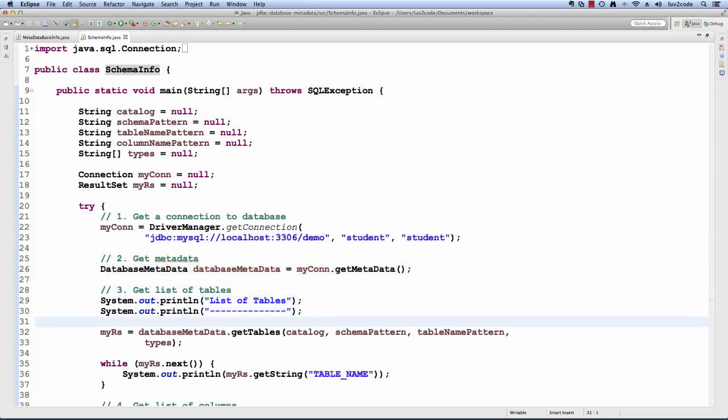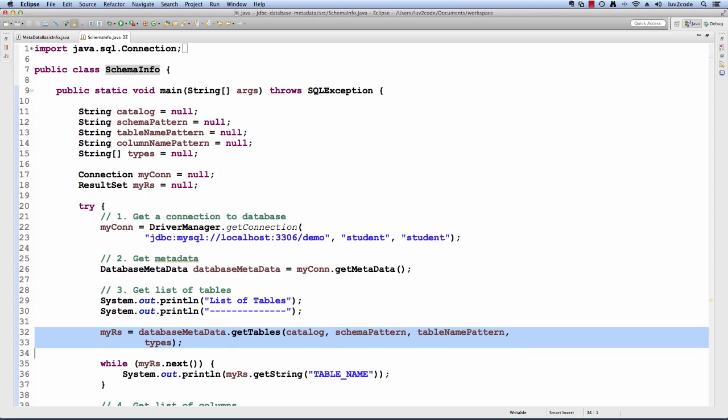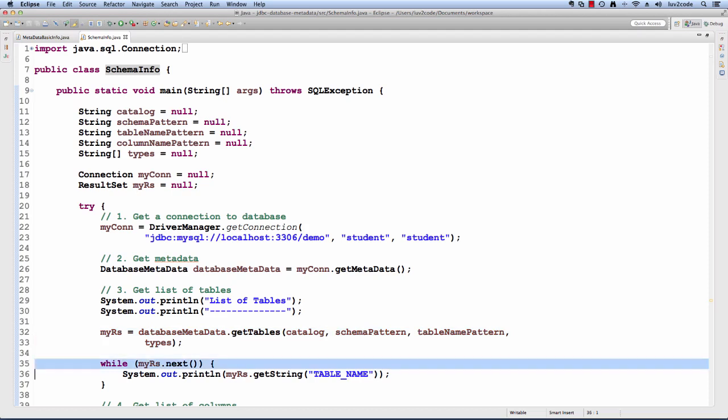Then I'd like to get a list of tables. So I say databaseMetaData.getTables, and I pass in those various patterns. This will give me a list of all of the tables for this demo schema. It's going to return it as a result set, so this works like a normal result set. I can just loop through this result set, retrieve each table name, and print it out. So this will give me a list of all the tables for this given schema.